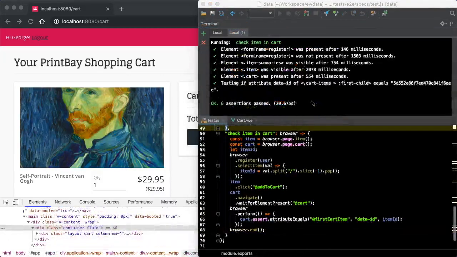So I've now gone ahead and run the test suite again, and the check item in cart test is passing with 6 new assertions.